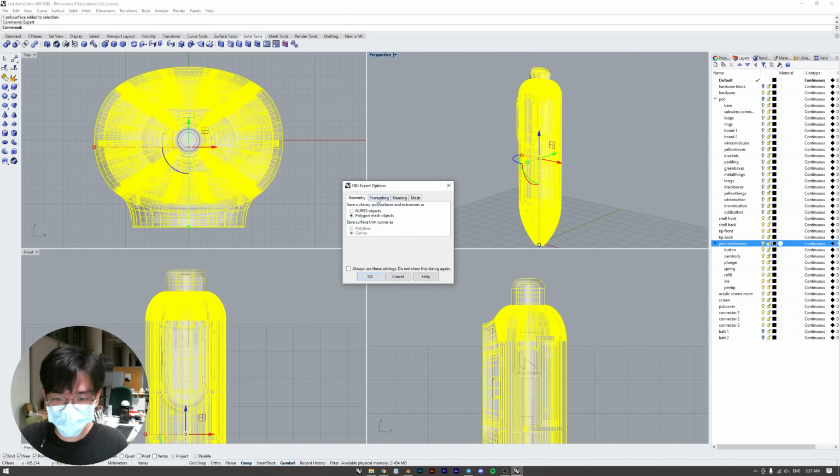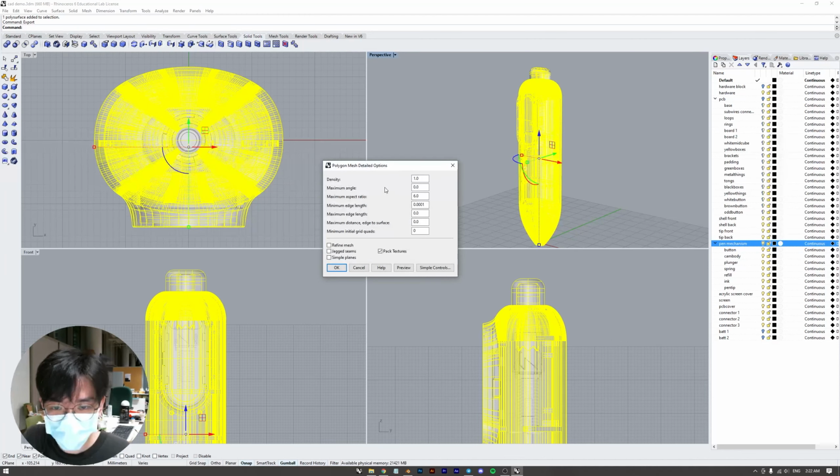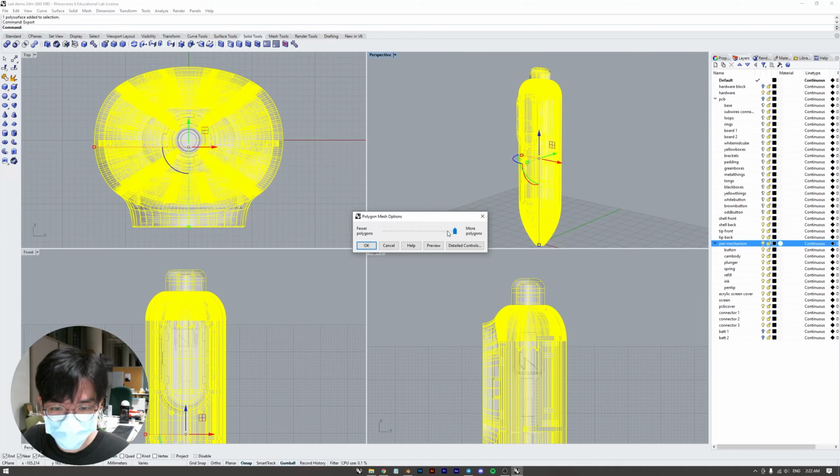In these settings, I'm just gonna go through these tabs, and yours should also reflect this. In geometry, you just select polygon mesh object. Formatting, these are the settings. Naming, just remember to export Rhino object names as OBJ objects, and layers as OBJ groups, and sort by OBJ groups down here. Mesh, these are the settings. I think it's quite standard, it should be the default setting. But usually at first I just crank it to more polygons because it's gonna make the mesh a bit more detailed.